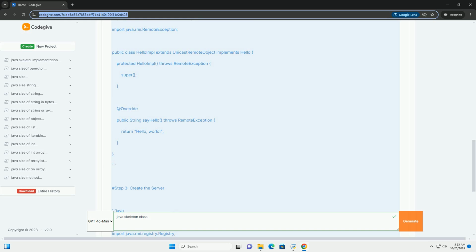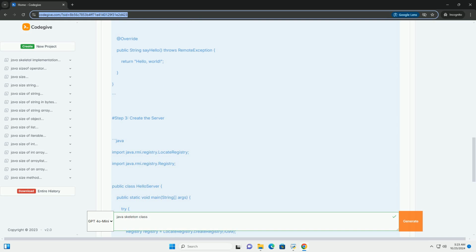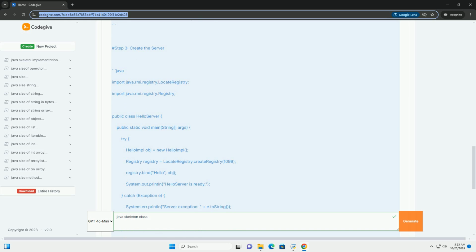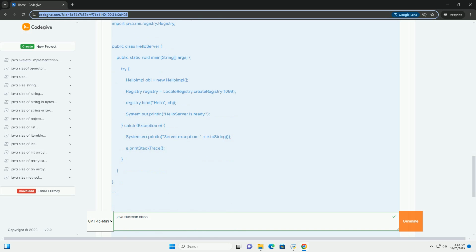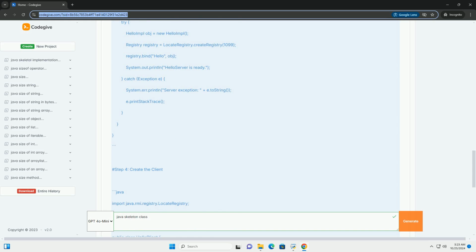Understanding skeleton classes in RMI. When you create a remote object in Java RMI, you typically define a remote interface that extends java.rmi.Remote. The server implements this interface, and the client makes calls to the methods defined in the interface.